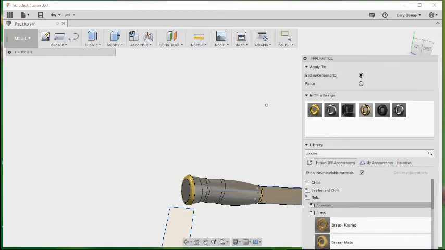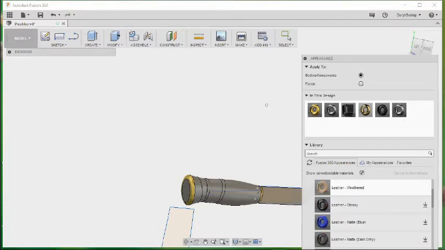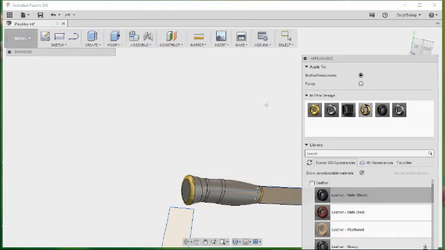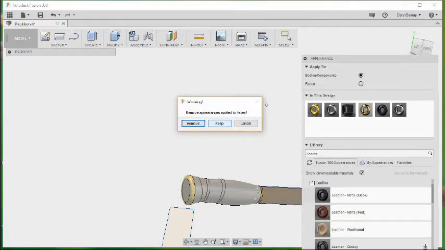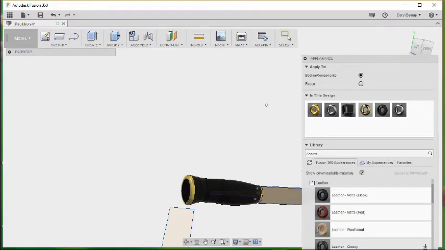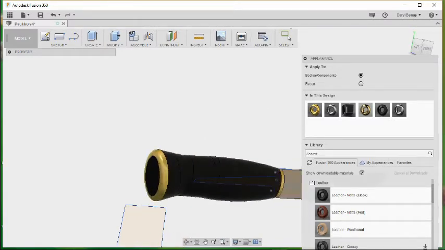Let's close that. Open that one. Close that one. I'm going to do some leather. Let's see. We'll do a black matte leather. We'll do it right in that spot. See if I can make it work. Say keep. So then we've got a black leather handle.